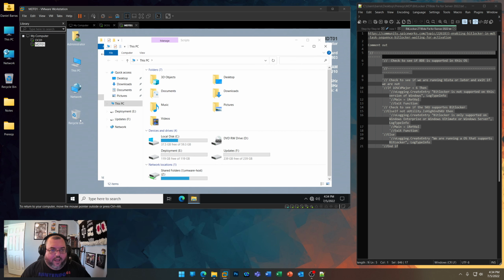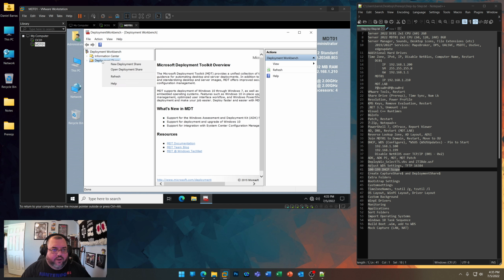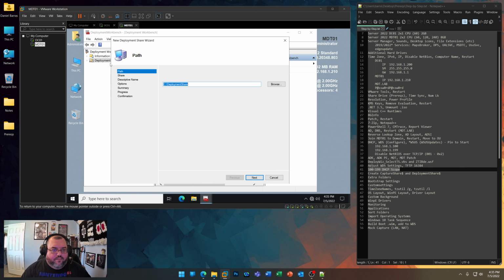Okay, so let's go over here to Deployment Workbench. I'm going to pin that to start. I'm going to go down to Windows Kits, and I'm going to pin these both to our area. So let's open up our Deployment Workbench. Okay, and now I'm going to create two shares. So right click here, New Deployment Share.